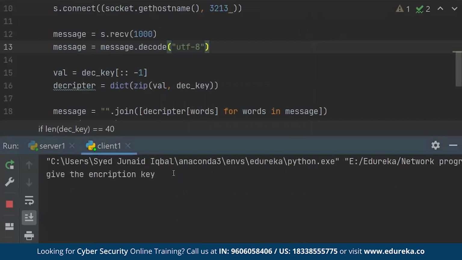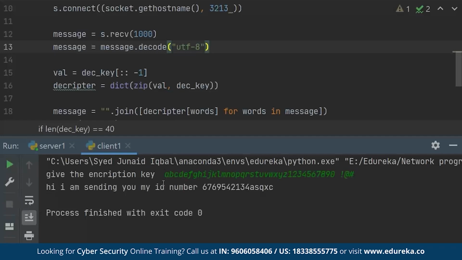And as I've copied this earlier, let me just give this part, and we should get our message. Hi, I'm sending you my ID, and this is so and so forth is my ID. Okay, so now what we'll do is create our hacker over here.